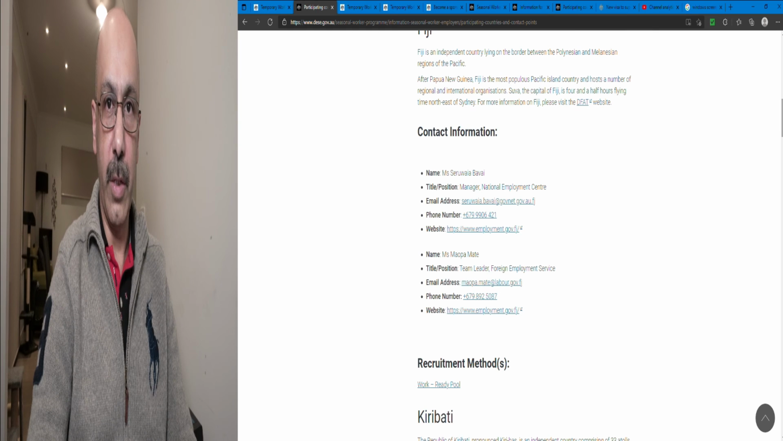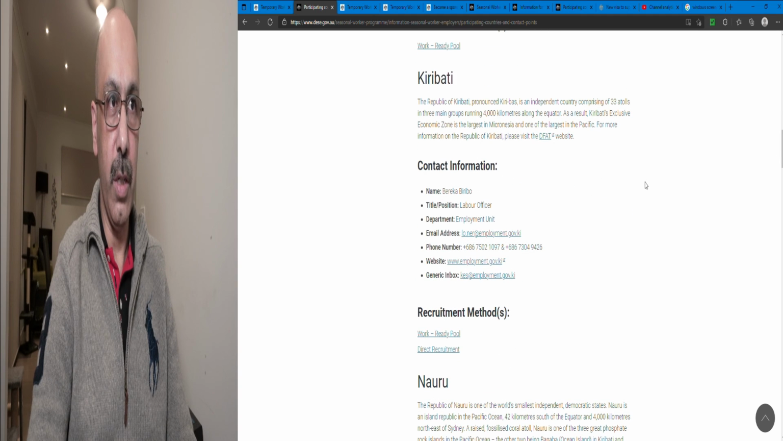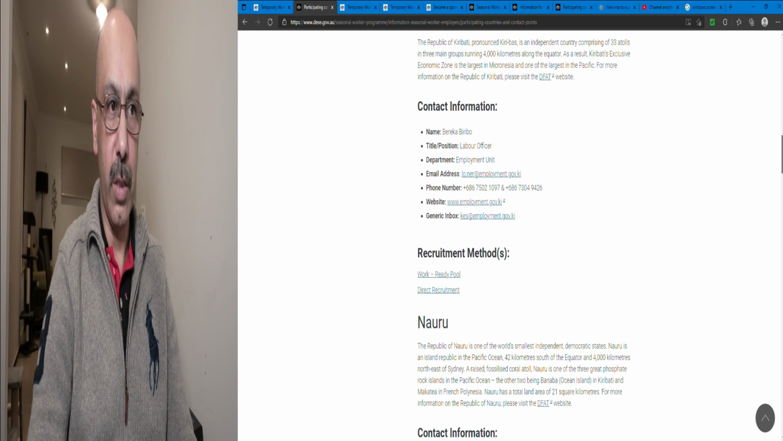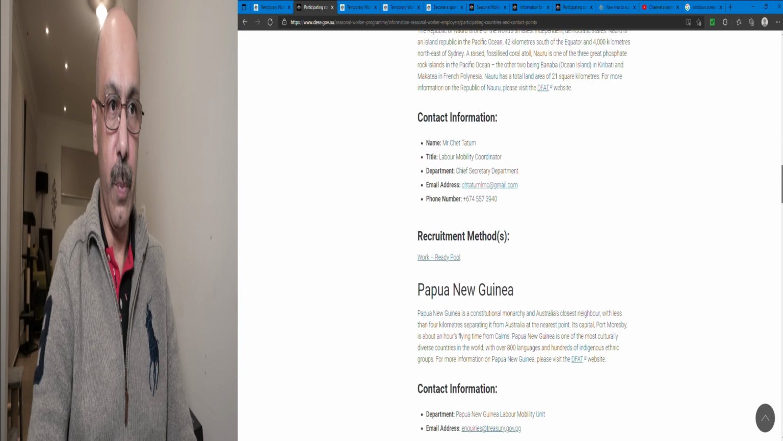Hopefully, once you get your employer sponsorship document, you can attach that to your form and you will be able to apply for the subclass 403 visa. Now for this country, Kiribati, these are the contact information you can see on this page, and similar for other countries. Nauru, Papua New Guinea.